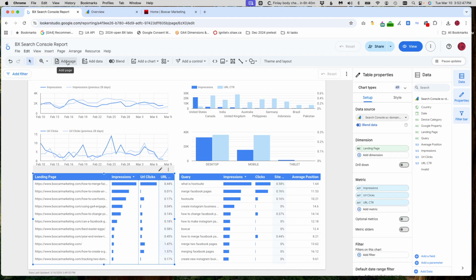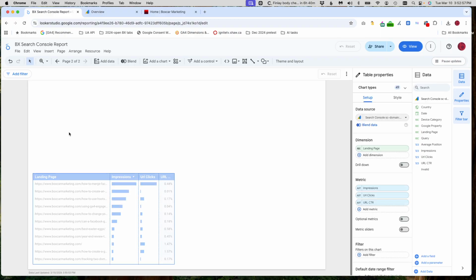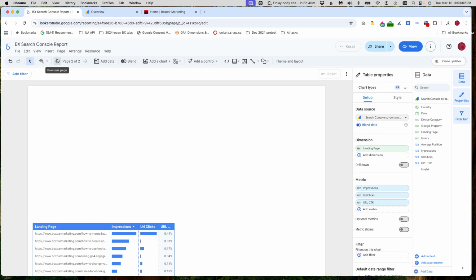What we want to do is add a page, and we can rename this page if we want, but I'm just going to leave it as is. And I'm going to paste that report, and I'm going to resize it in a second.